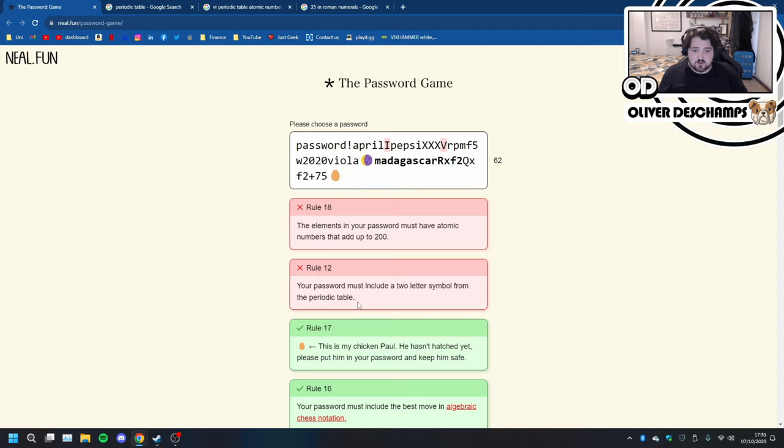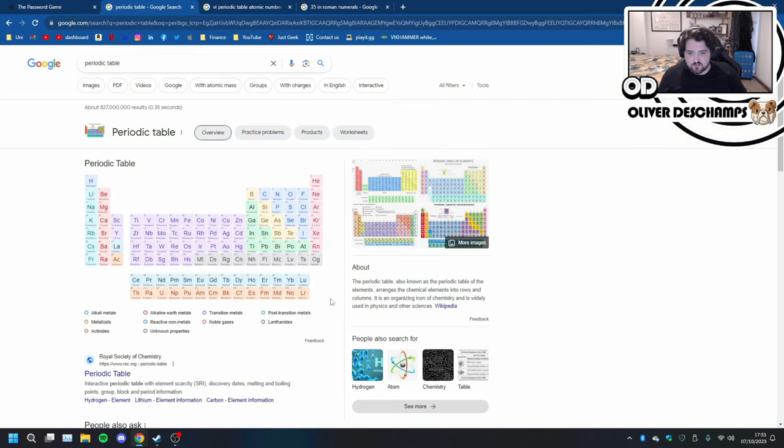Now that works. Now your password must include two letter symbols from the periodic table. Right, so that's fine. A two letter symbol, and that's fine. We'll get that in a second. Because now we come back to here and we say I is 53. And then V is what again? V is vanadium, which is 23, right? So we're looking at 50, 60, 76, right?